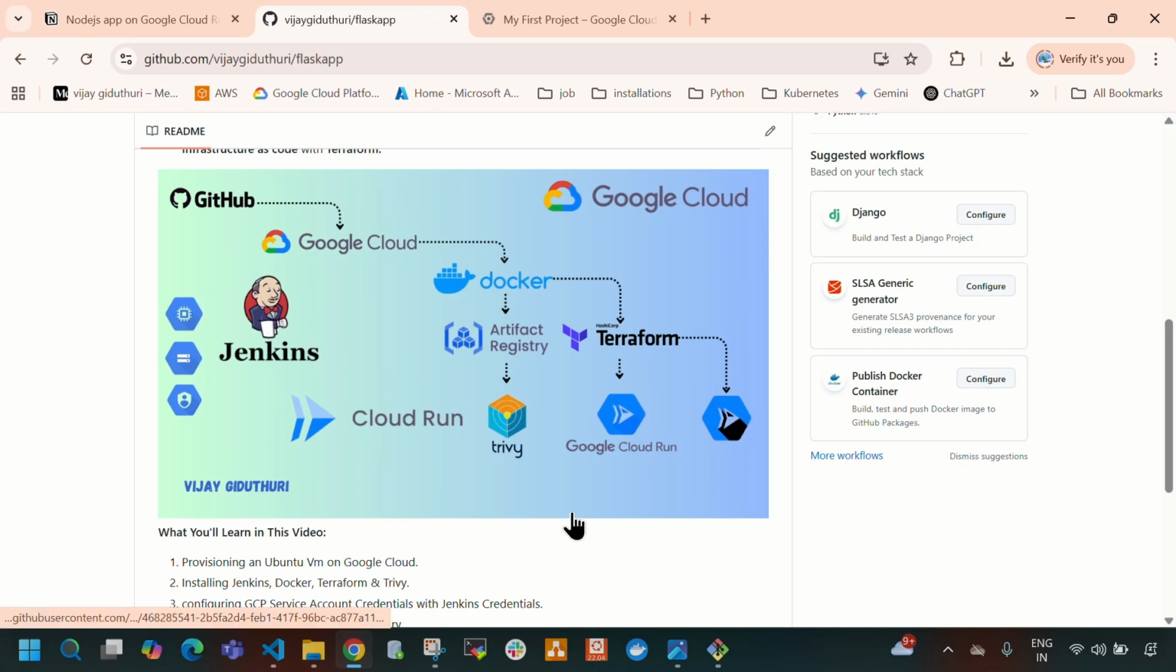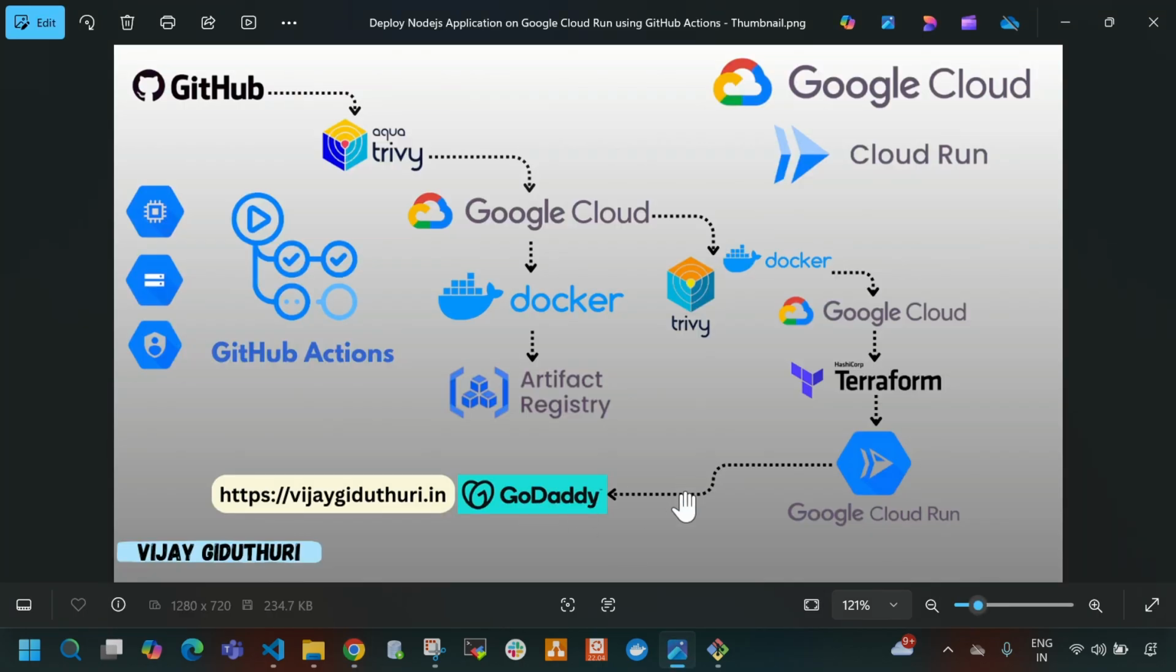Earlier, I already explained how we can deploy a Flask application on Google Cloud Run using Jenkins. But in that video, I haven't explained how we can map the Google Cloud Run service URL with GoDaddy. In today's video, I'll explain each and everything, and we are going to automate this whole setup using Terraform and GitHub Actions.